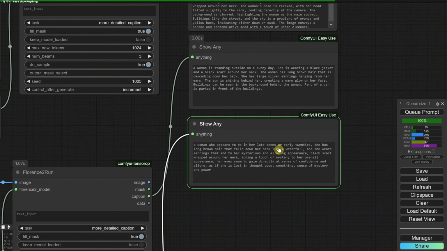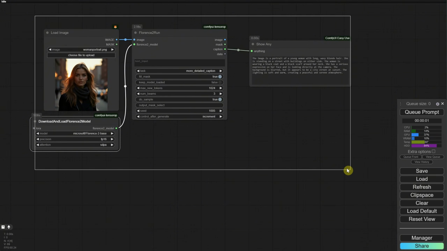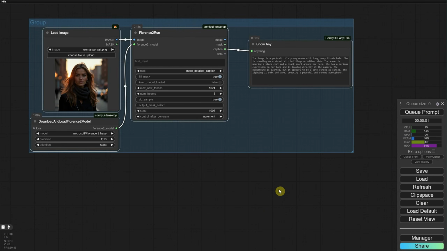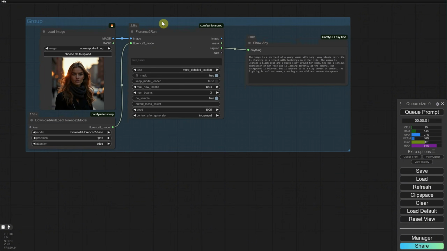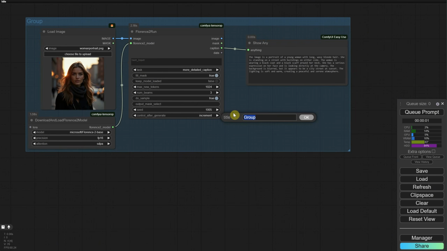Let me delete the other workflows and use just these 4 nodes. Select all the nodes you want, right-click on the canvas, and choose the option Add Group to Selected Nodes. This will create a group that fits all those nodes. When you move this new group, it will move all the nodes it touches. By right-clicking and going to Edit Group, you can change the title to something easier to remember, like Florence to base if you want.